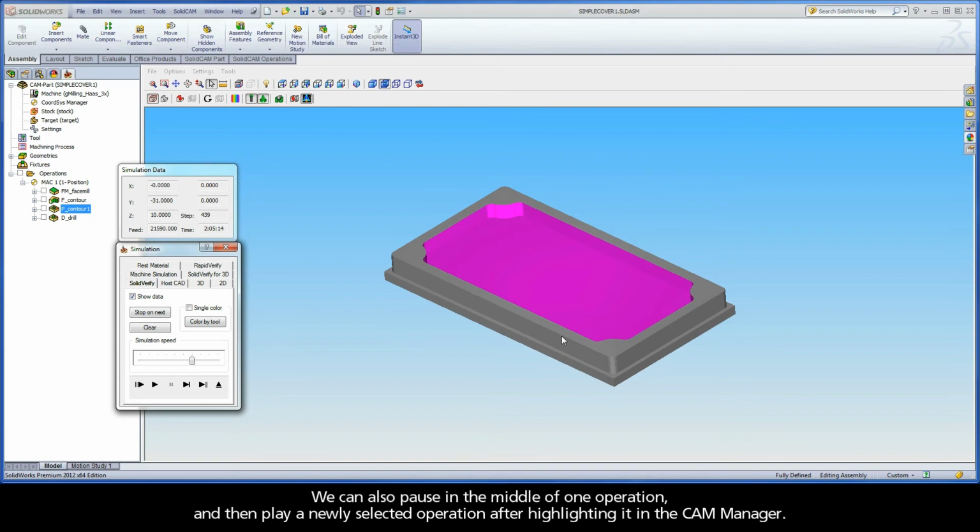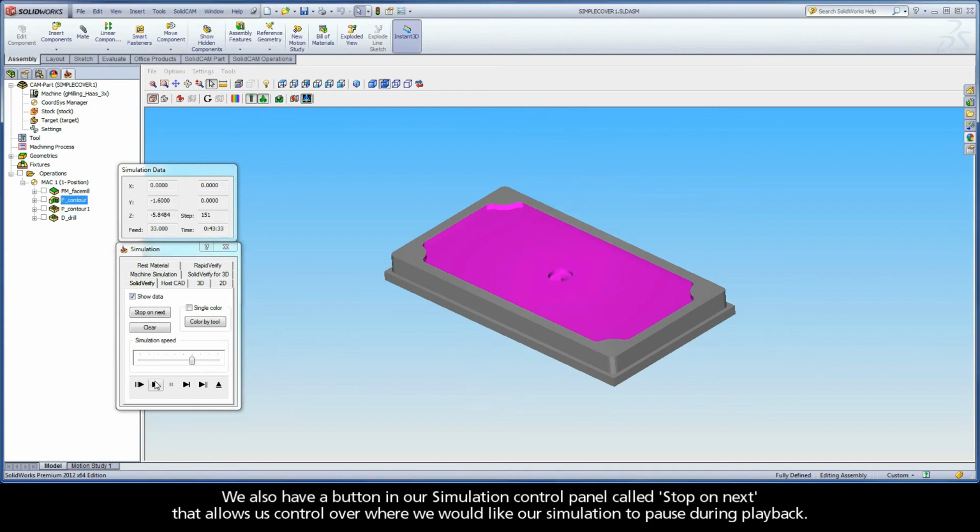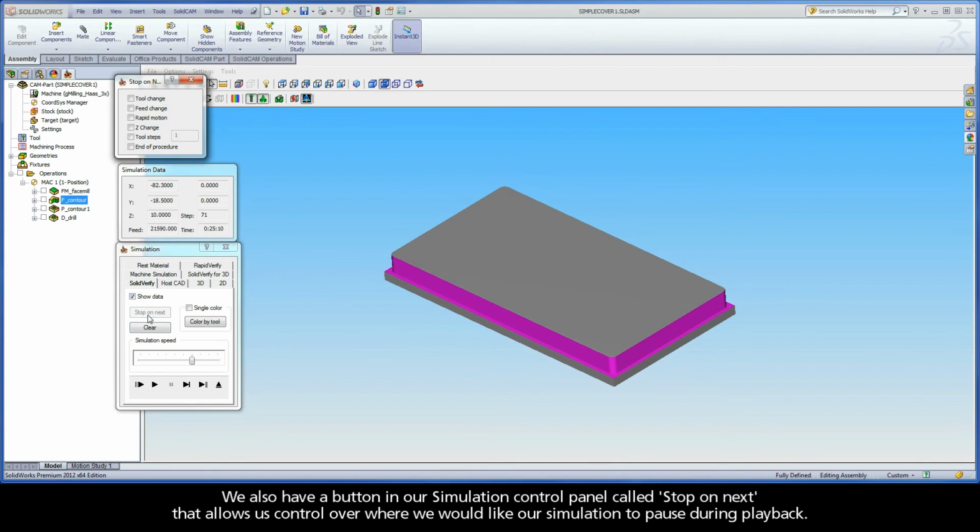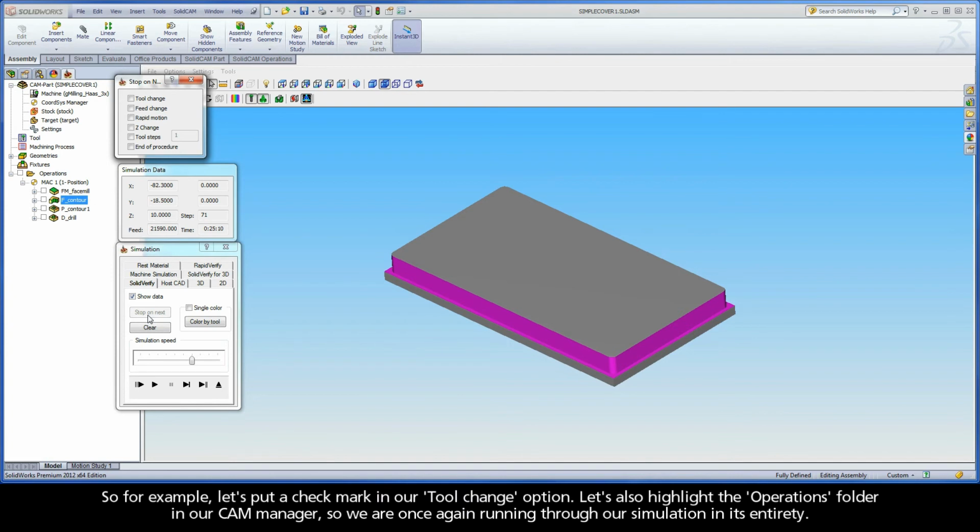We can also pause in the middle of one operation and then play a newly selected operation after highlighting it in the CAM manager. We also have a button in our simulation control panel called Stop on Next that allows us control over where we would like our simulation to pause during playback. So, for example, let's put a check mark in our Tool Change option.